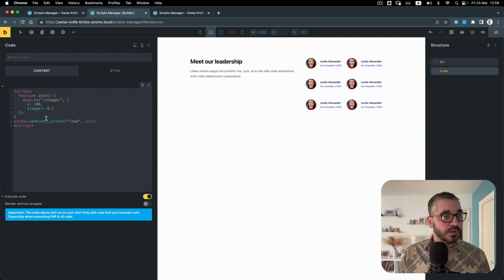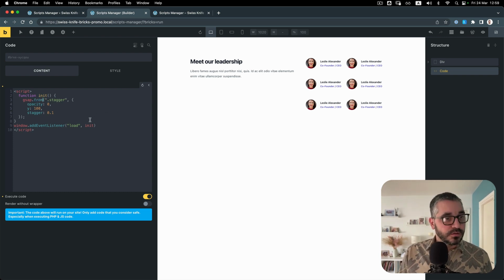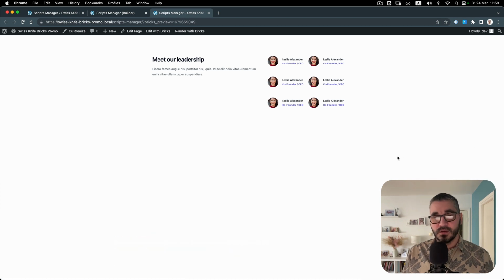What we're doing here is adding a function init, and then we're doing the stagger for the class stagger. And let's just do the opacity from 0, and we can change from. So once we save it, we can go to the preview and you can see the nice animation.